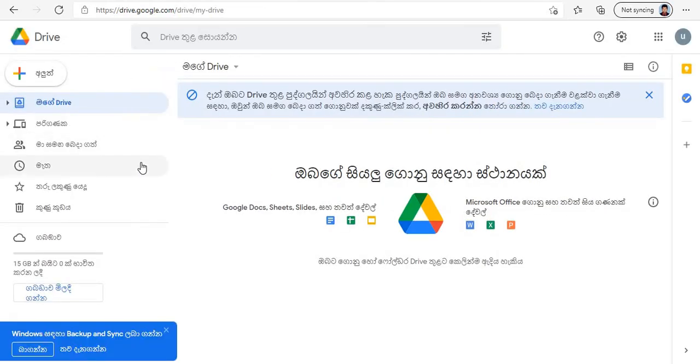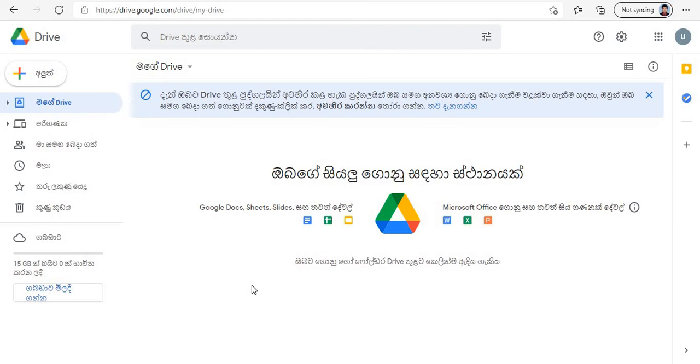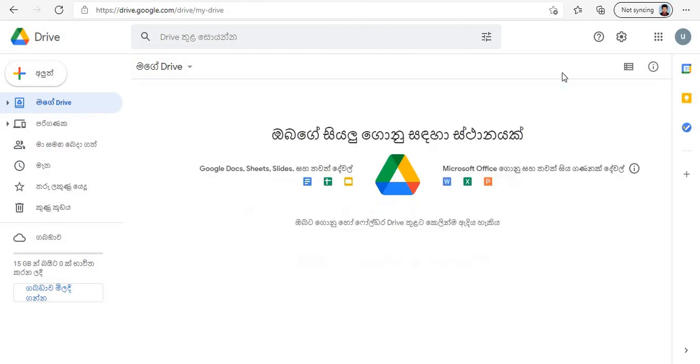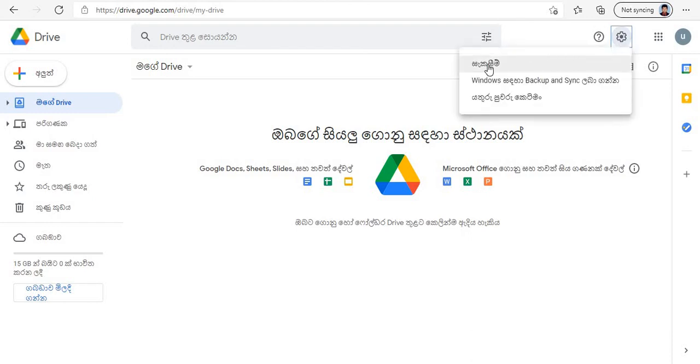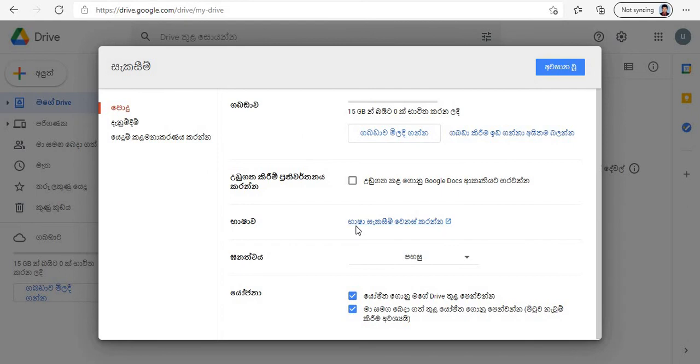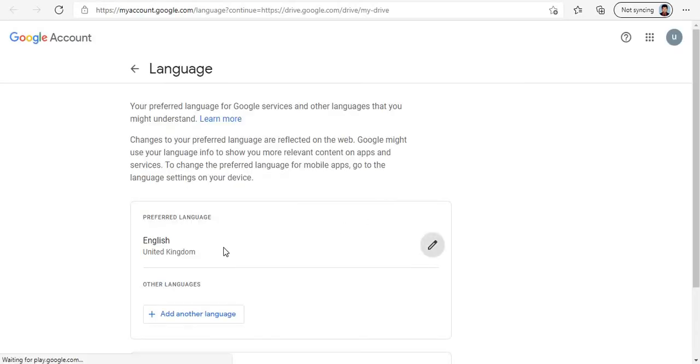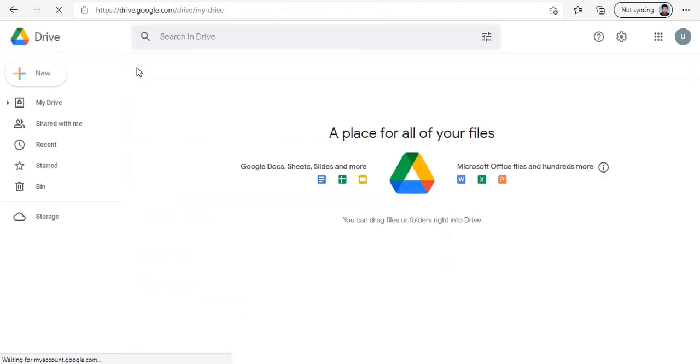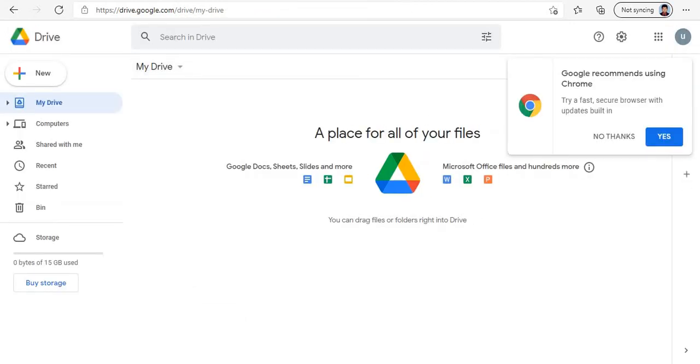The drive language is in the standard single language. You want to change this to Tamil. I will tell you how you can change it. To change the language, go to the settings, then click here. Then the language changing option is there. Just click on that. Then you want to select the English language. Okay, then go back. Now your drive is changed to the English language.